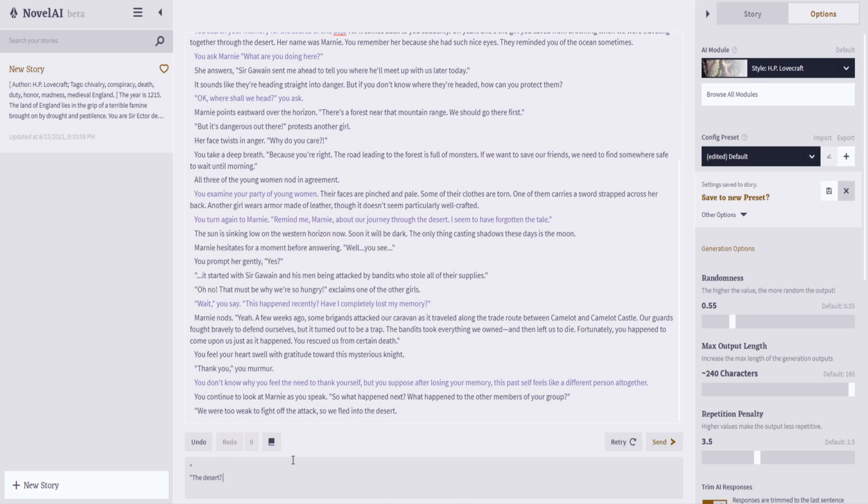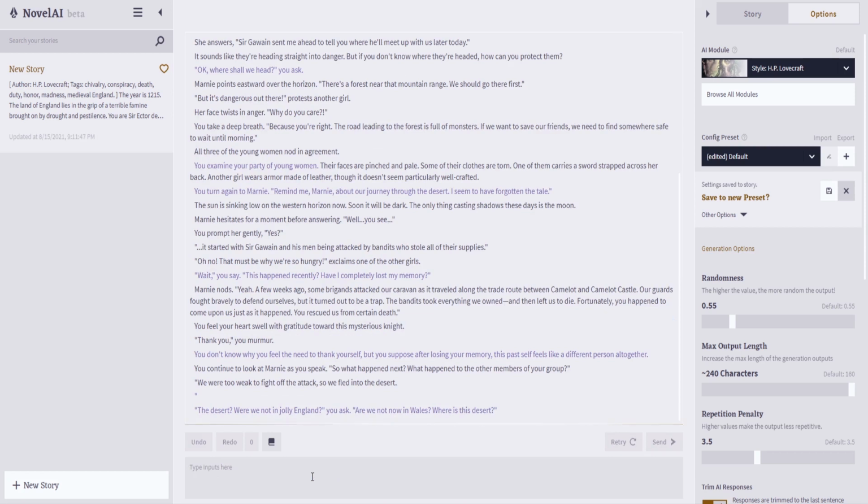The desert? Are we not in jolly England? You ask. Are we not now in Wales? Where is this desert? Maybe Madness Tag was a bad idea for shit that makes any sense. Where is this desert? Are we not in jolly England?